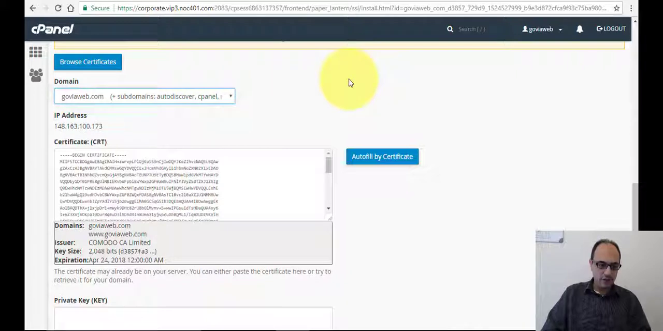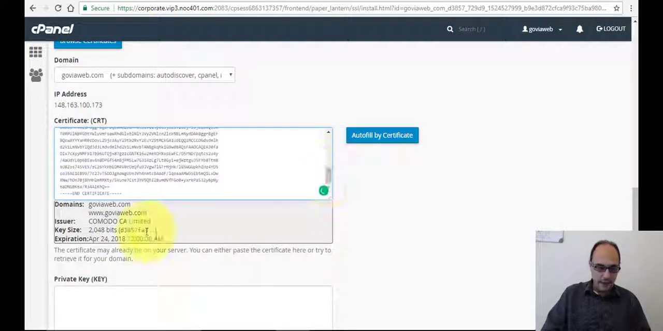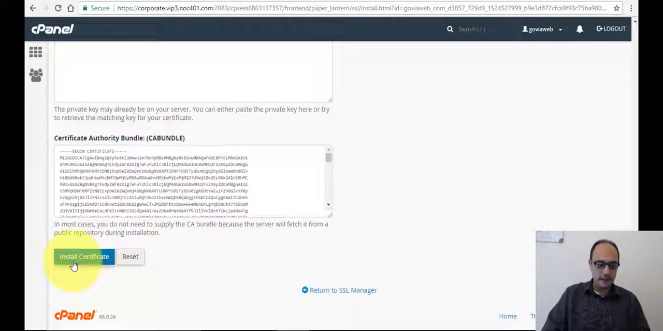So if this certificate is for goviaweb.com, definitely this is where I want it installed. Otherwise you get an error. Okay, I don't need to do anything, just check that the details are correct. The important thing is you've got to check that you're installing the correct certificate for the correct domain. Okay, if everything looks okay to you, all you need to do is to go and click on install certificate.